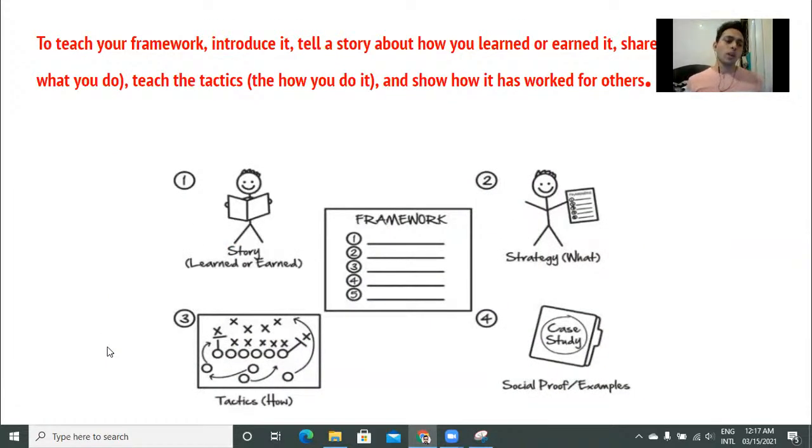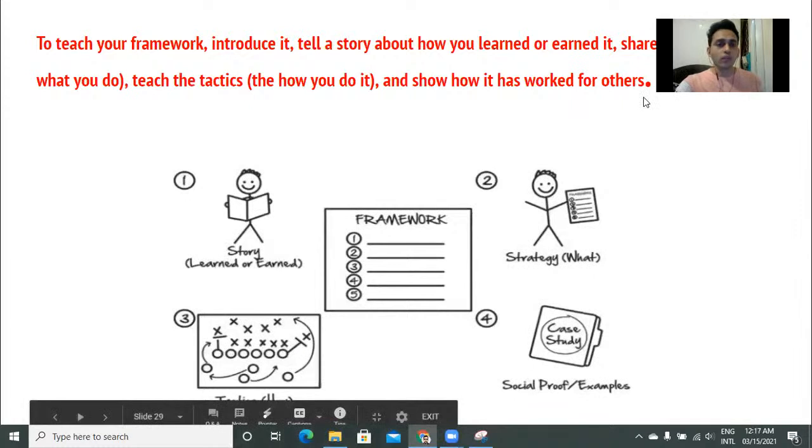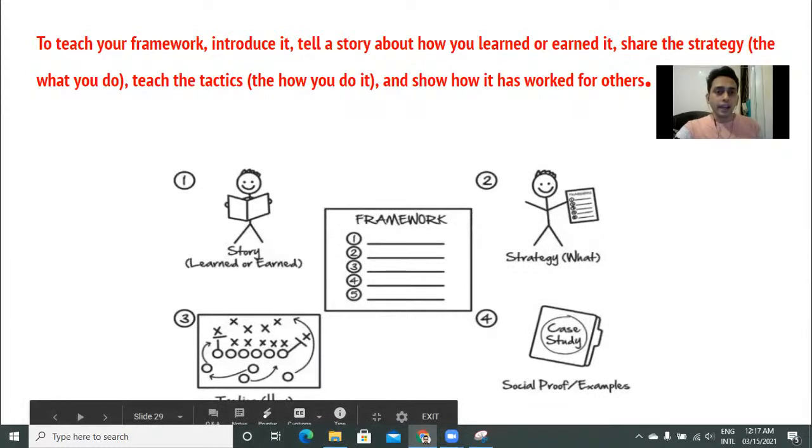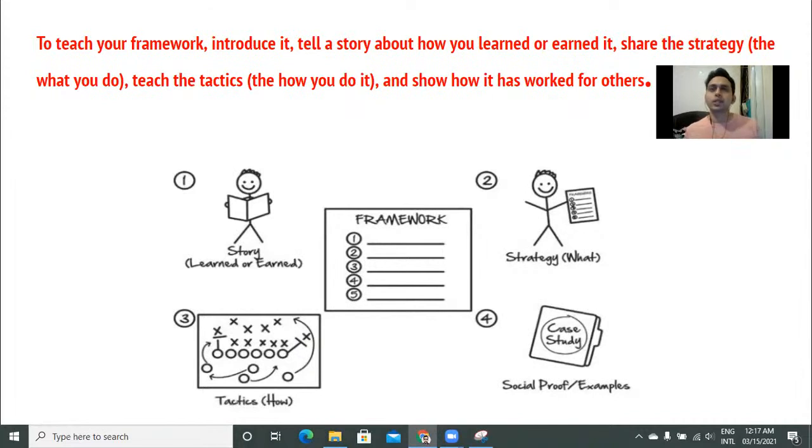Once you understand the framework, how can you teach your framework to others, so that people get to know more about your framework and learn more? To teach your framework, introduce it and tell a story about it. Rather than going into all the jargon and technical stuff, you have to tell a story: how exactly you learned it, how you earned it. Give references, like where you learned it from, some author, some book, some course.